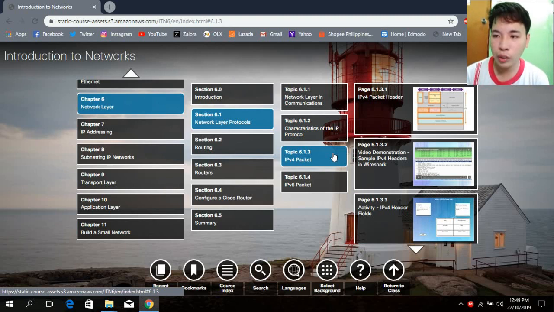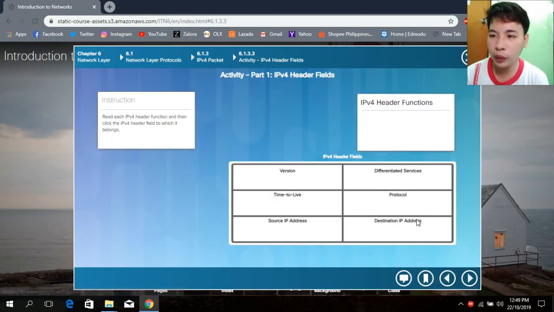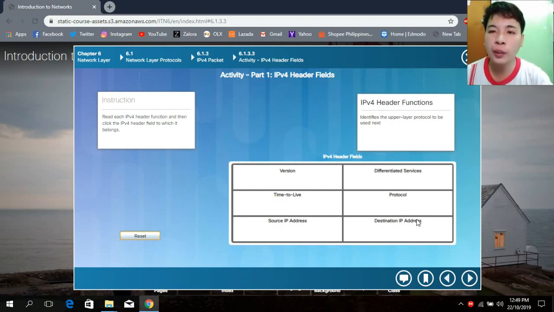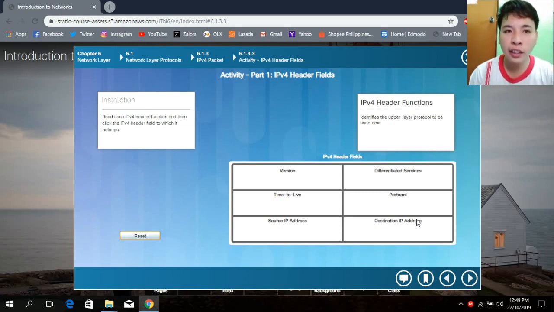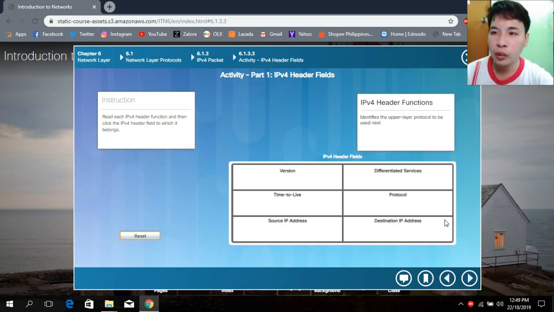So we need to find another activity here. Okay, this. So the title of this activity is IP version 4 header fields. The instruction is to read each IP version 4 header function and then click the IP version 4 header field to which it belongs. So, identifies the upper protocol to be used next. I think this is protocol. Then, identifies the IP address of the sending host. I think it is source IP address.